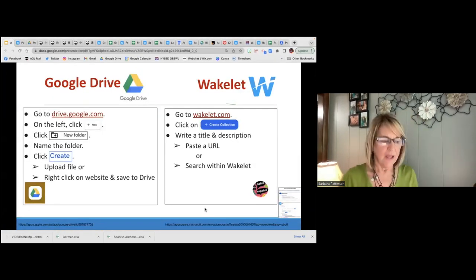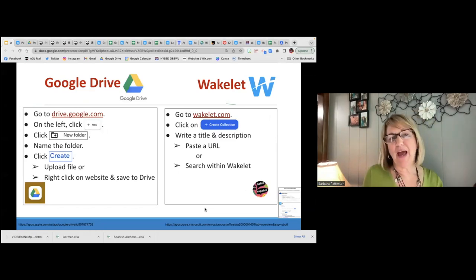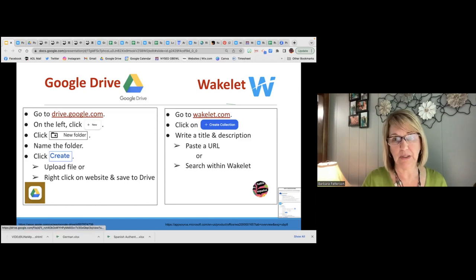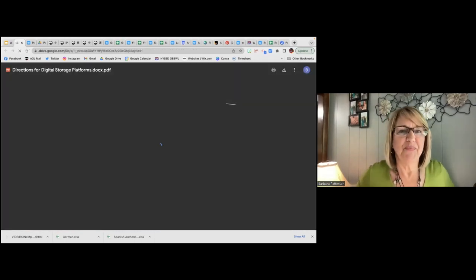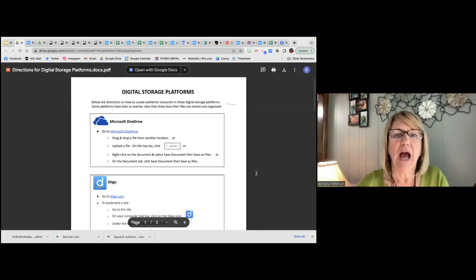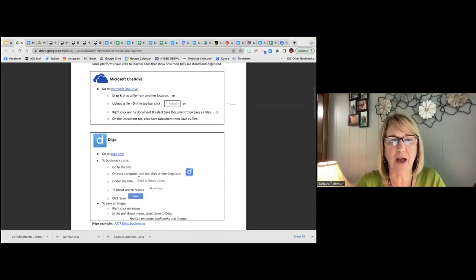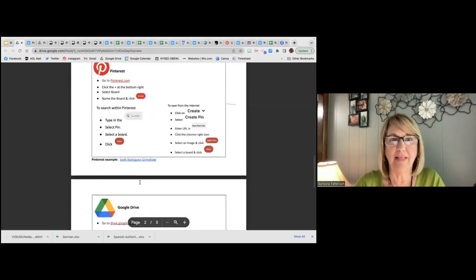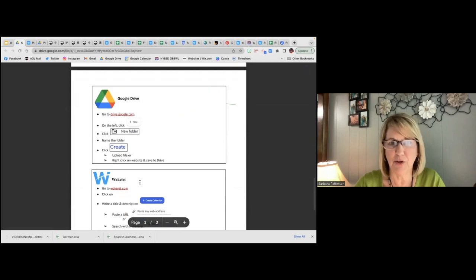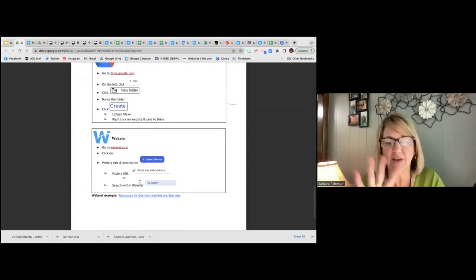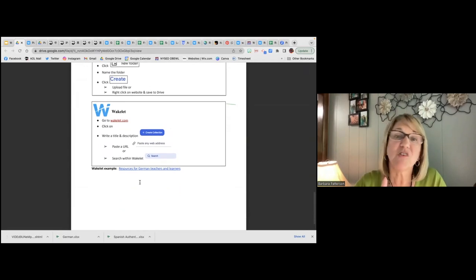Okay. Now, I only showed you how to curate authentic resources in a Google Drive and in a Wakelet, but I did mention other platforms. In the handout folder, I created instructions on how to curate authentic resources in the other platforms I mentioned. So Microsoft OneDrive, Diigo, Padlet, Pinterest. I did Google Drive and Wakelet, but I put them in here, so everything's in one spot. And for some of them, I was able to include examples.